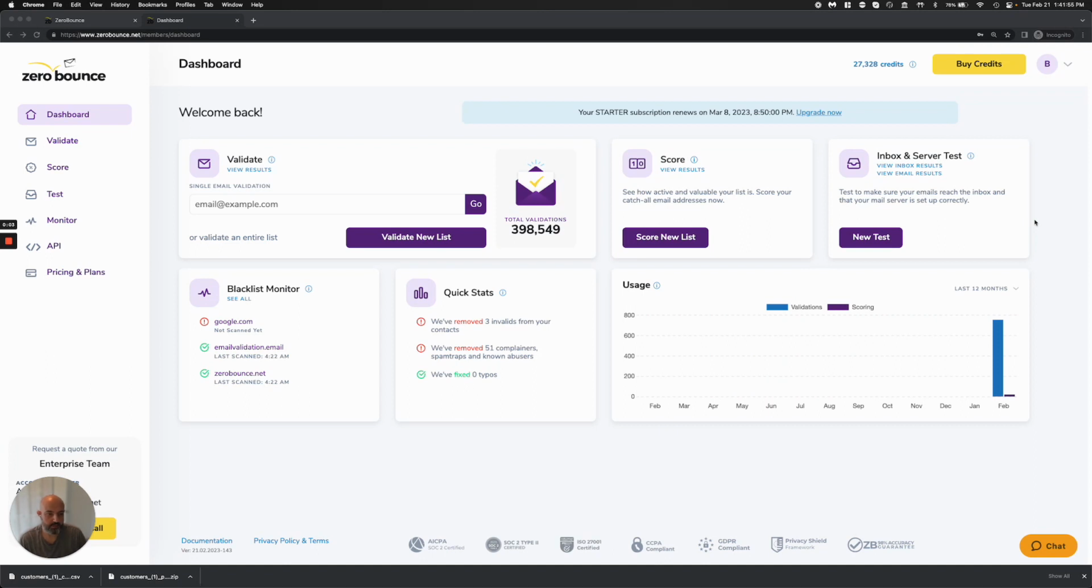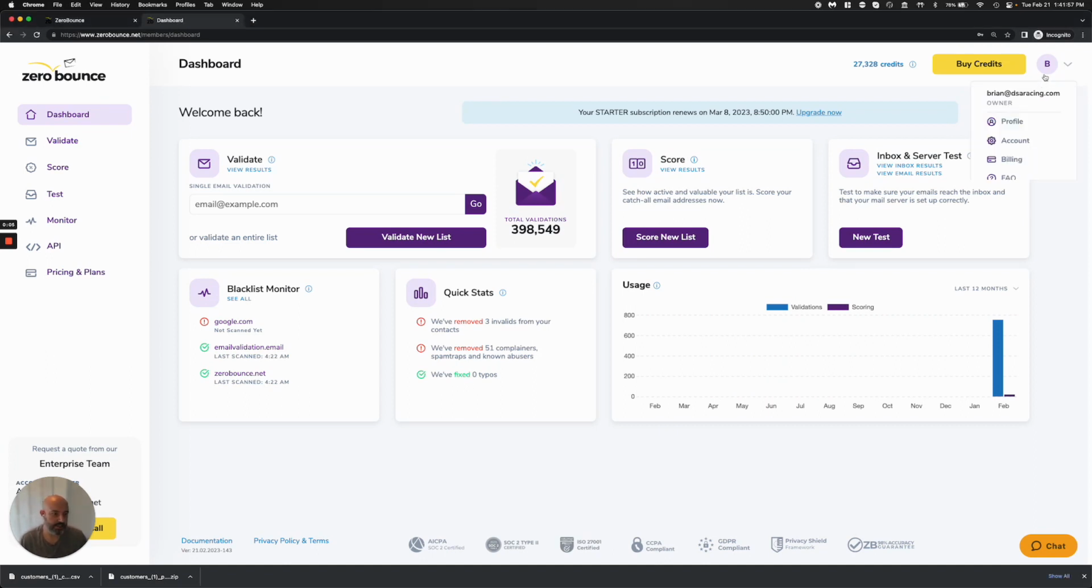Welcome everybody, and today I'm going to show you some of the different preferences and settings that you can use in your ZeroBounce platform. If I go to the top right side of the platform, you'll see a drop down. I'll go ahead and click into any of the sections directly, but we'll go through each one.